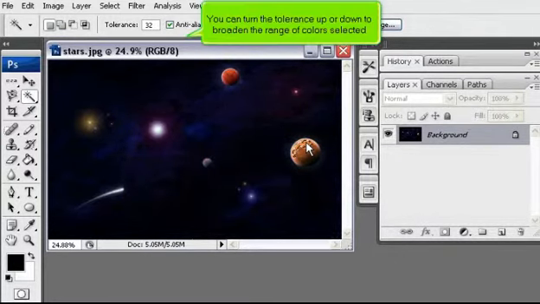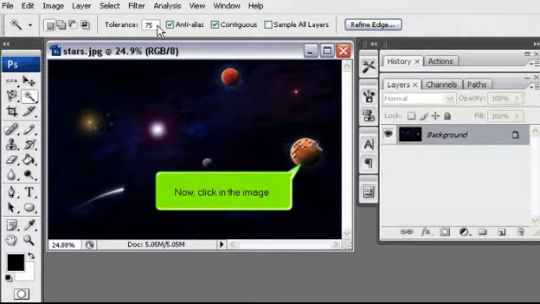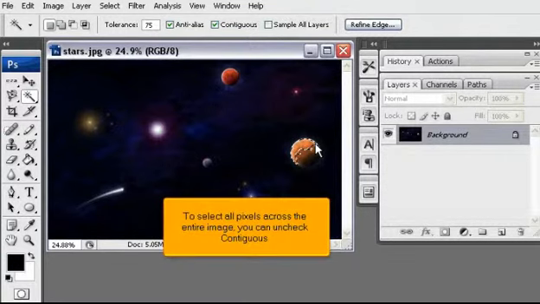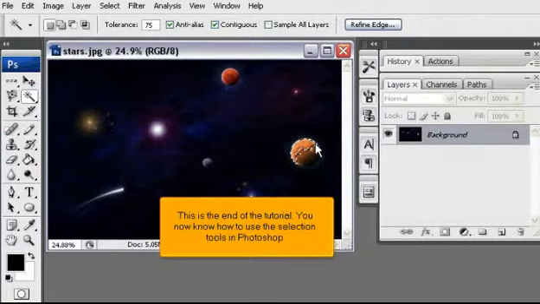You can turn the tolerance up or down to broaden the range of colors selected. Now, click in the image. Notice that more pixels have been selected. To select all pixels across the entire image, you can uncheck Contiguous. This is the end of the tutorial. You now know how to use the selection tools in Photoshop.